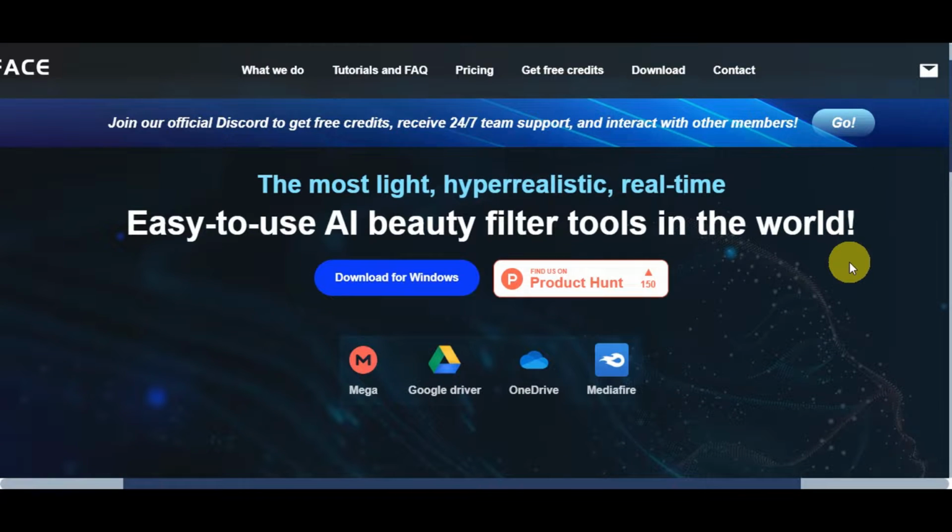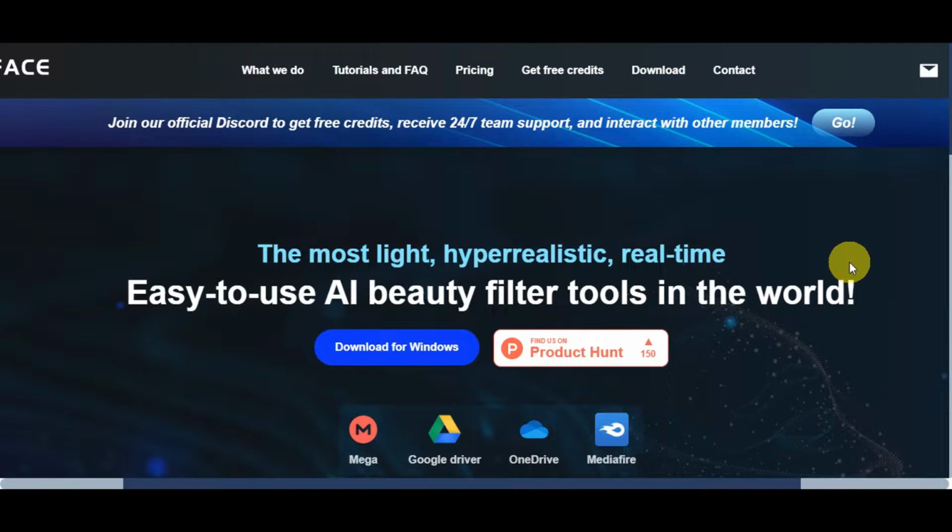Before we begin, stick around until the end as we'll reveal a bonus tip on how to significantly enhance the video quality of your deepfake results.